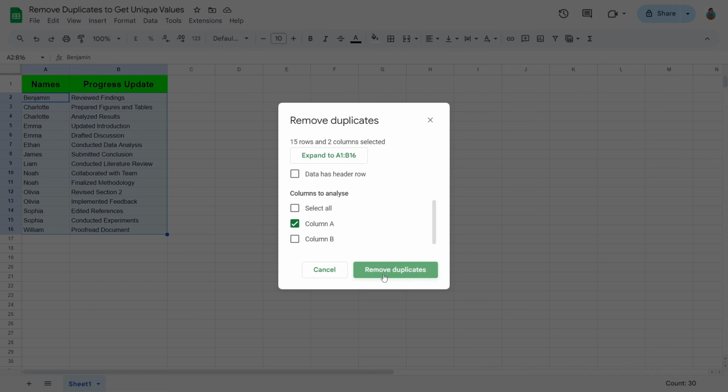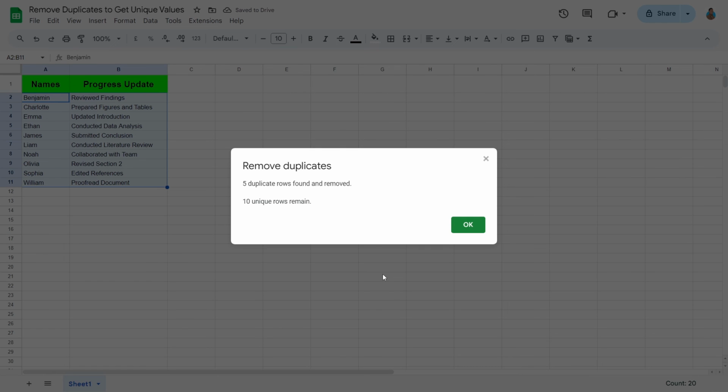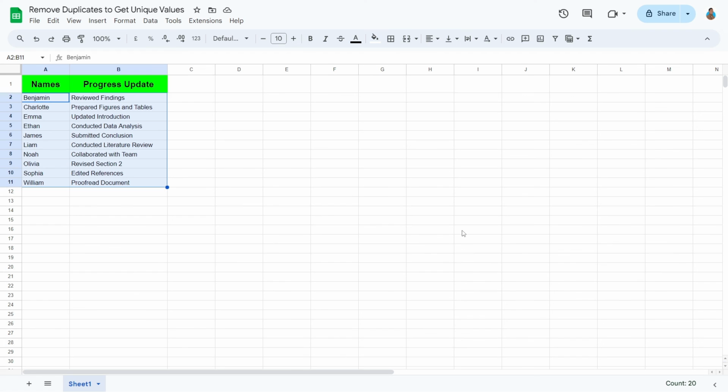There we have it, folks. All duplicate entries have been spotted and removed successfully. The Names column now contains unique values only.